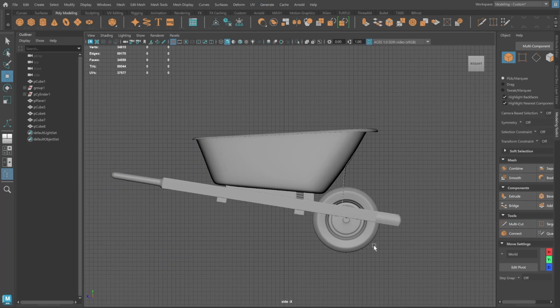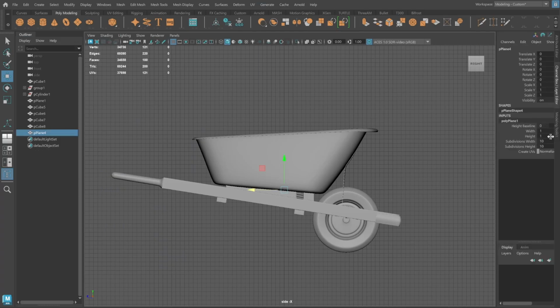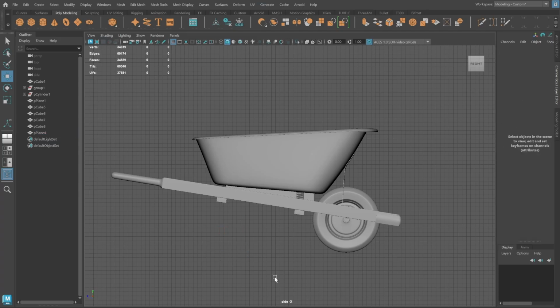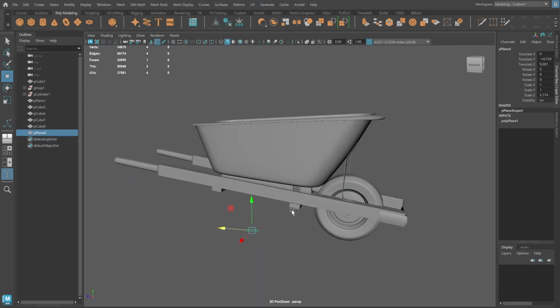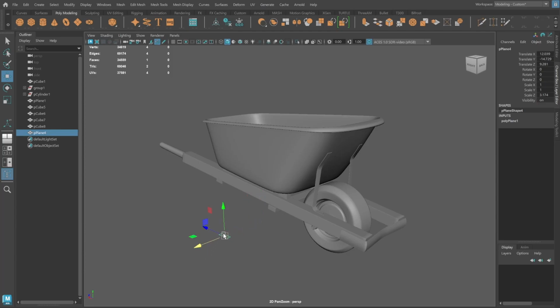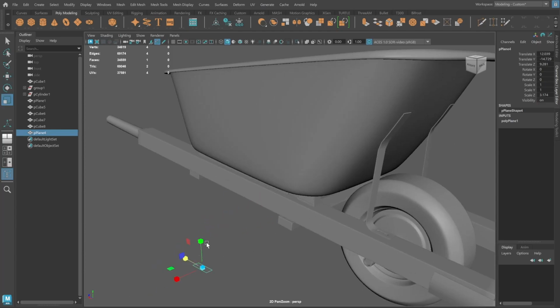Moving on to those metal legs that hold the two wood pieces together, I'm going to add a plane and change the subdivisions to 1. Pressing W, I'm going to move this plane down to the bottom of the wheelbarrow. Then pressing R on the keypad, I'm going to scale it out. Move it a bit more to the back of the wheelbarrow, pressing W on the keypad. In perspective, I need to move this piece over to the left more, and then fix the scale by pressing R on the keypad.